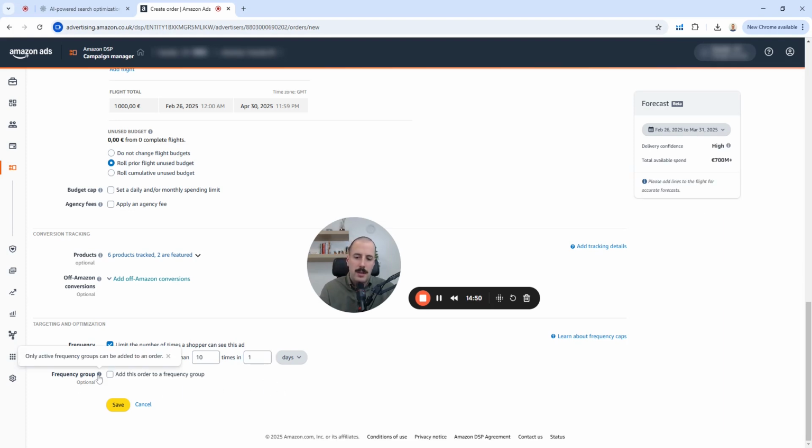Frequency groups are something that I rarely use, but you can actually create a predefined frequency group and then just add your order to this one.